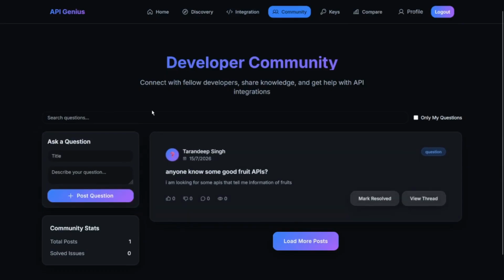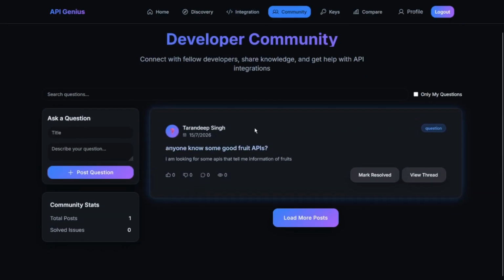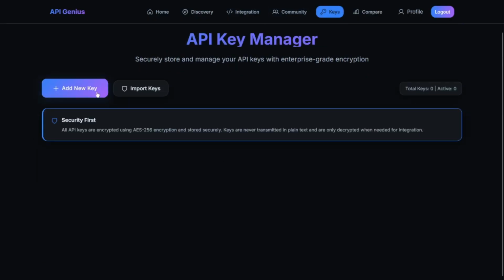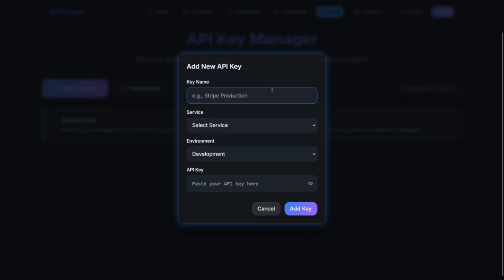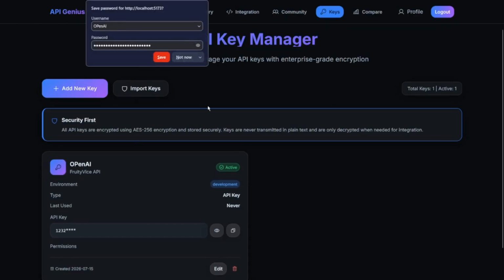Okay, so this is the developer community. Again, you can ask questions here. This is the keys page. It would save your keys. Let's say I have an OpenAI key, right? I have environment, I have development, and a key. I can put any number in here, doesn't matter. And I add the key here.